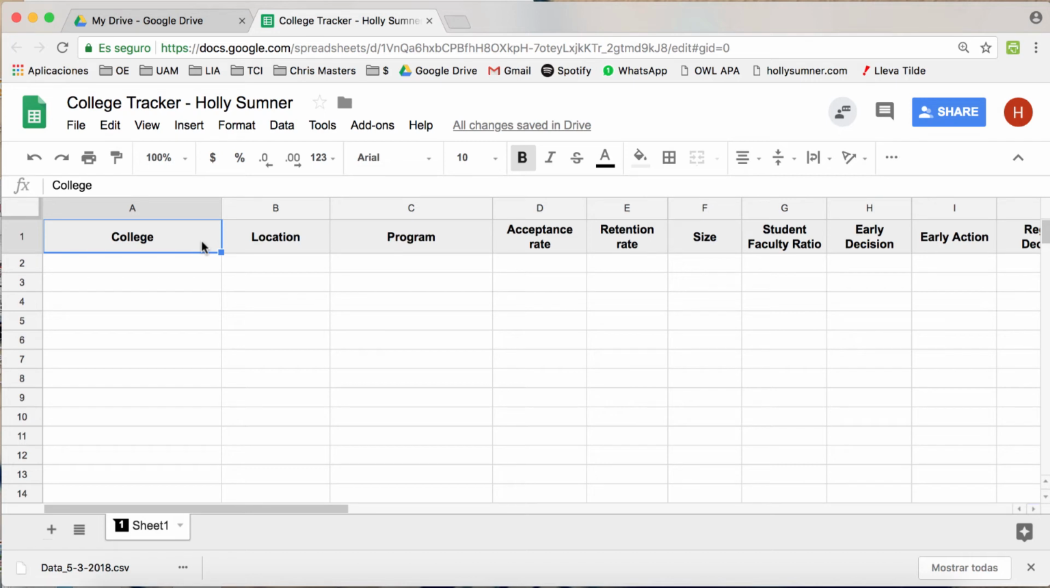So first we have the college name, its location, the name of the program that it offers. Some majors might differ slightly in name. You might be studying English literature in one and English in another. For example, we're going to be looking for the acceptance rate, which will tell us how many students of those that apply are accepted into the university. It'll give us an idea of whether that school is a reach, a target, or a safety option.